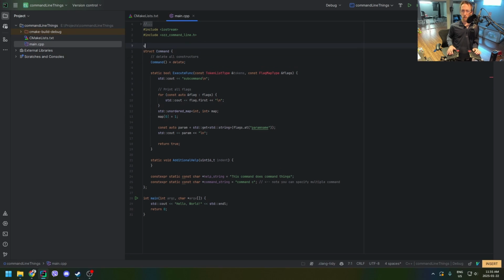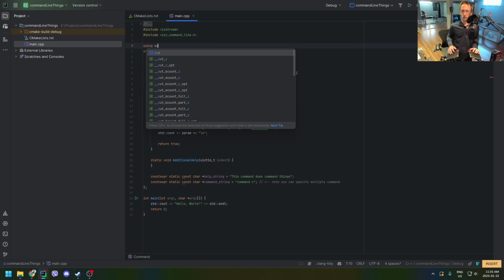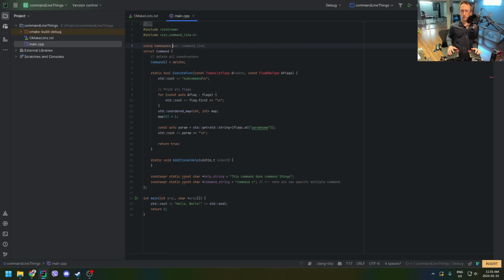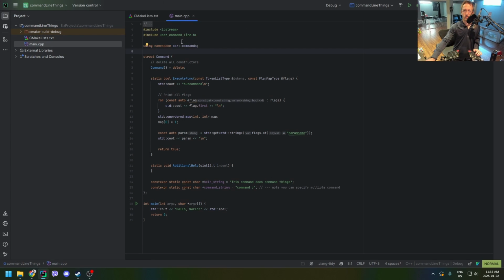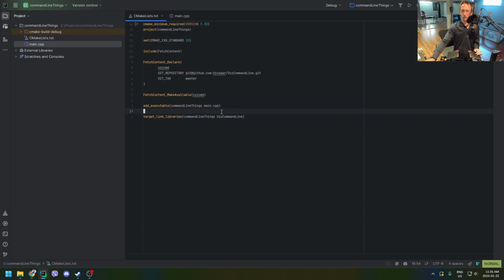Now here, I would suggest using namespace OzzCommandLine. It's not command line commands, I think. Yes. Again, see, all the naming is kind of all over the place. At some point, I'm probably going to consolidate it all under maybe Oz commands. It's easier to type out, and in here this would probably become Oz commands. So just keep an eye out for that.